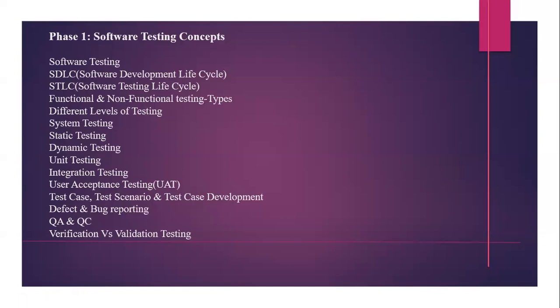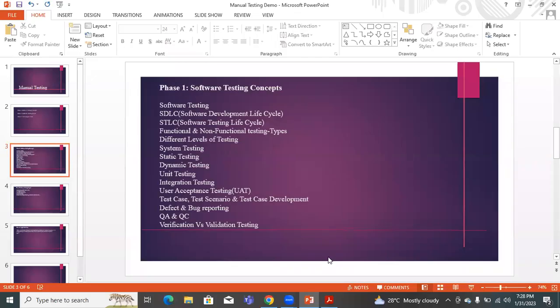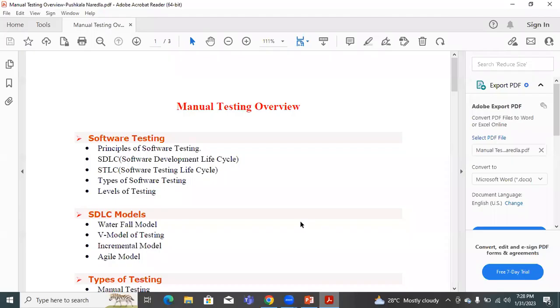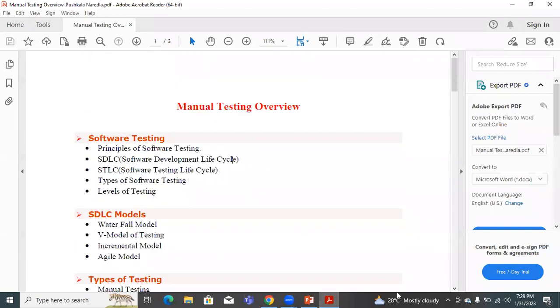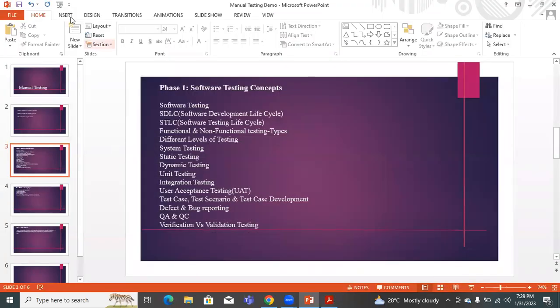And what is QA and QC? QA means quality assurance, where we give the assurance of a quality product to the customers. And QC means quality control. So these differences we will also learn in phase one. And verification versus validation. So we have many testings and many topics in phase one. This is the document. Once we start with the classes, we'll share it with everyone for their reference.